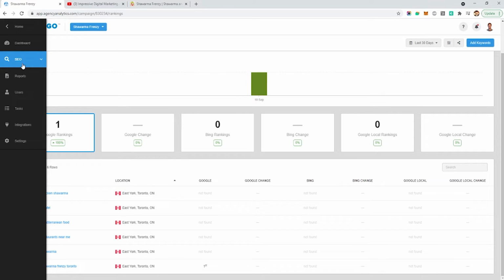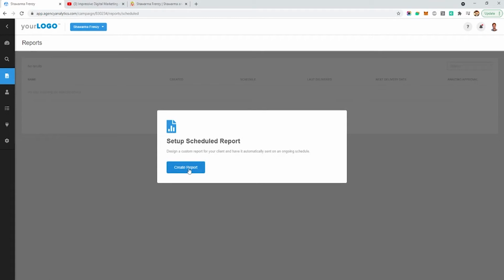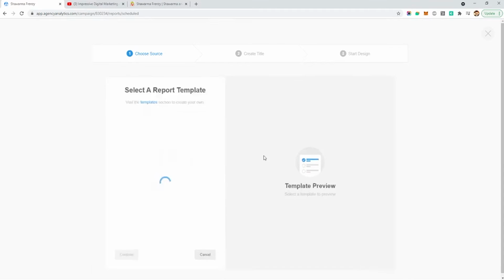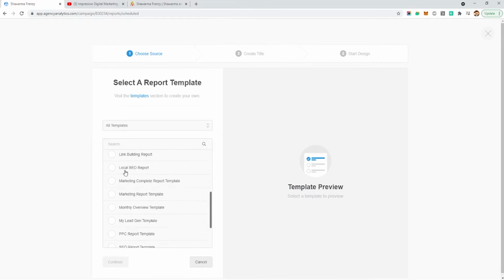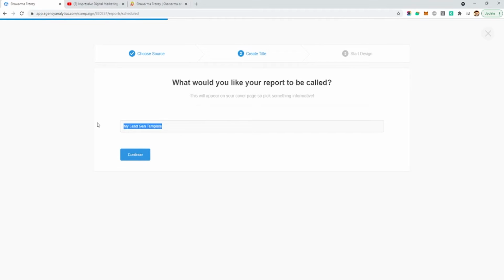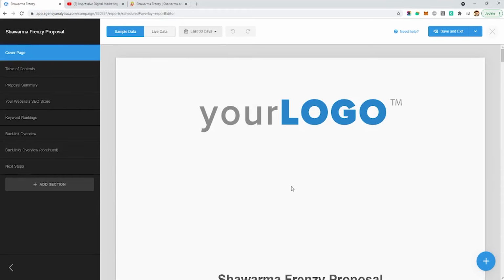So now that we've got that, we can basically create a lead gen proposal for them. So to do this, we'll head to reports and we'll create a new report right here. Now, this is where the templating that we did earlier really comes in handy. So instead of having to recreate a proposal every time, we can simply start from a template. Let's find my lead gen template we created, hit continue, name it. So let's say Shawarma Frenzy proposal, hit continue. And now that that is done, it'll generate an actual proposal.